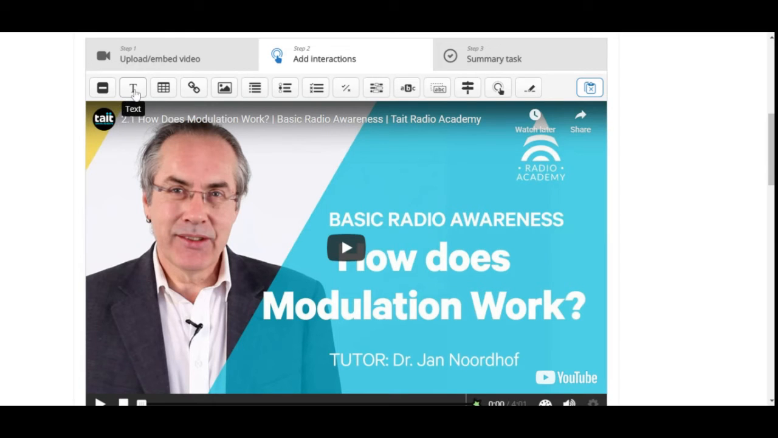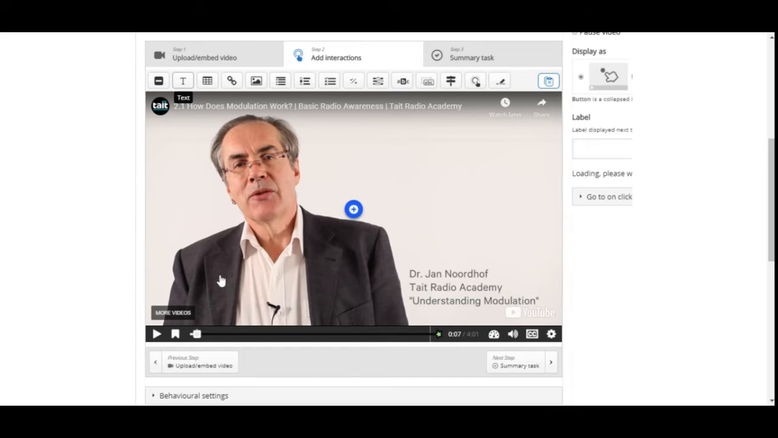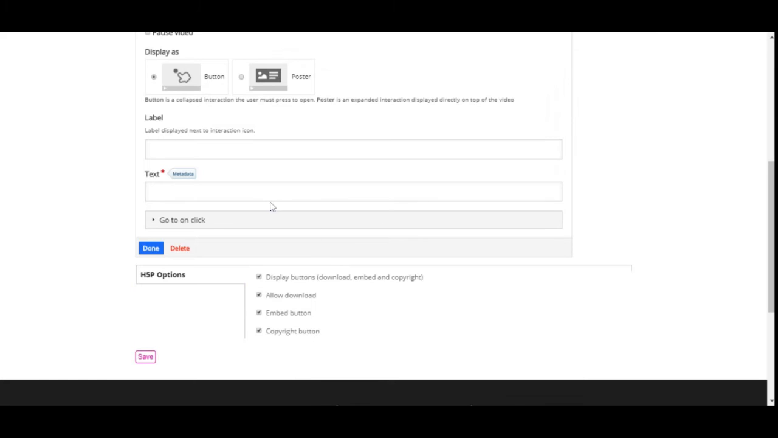First one is we can add a text, we can add a table, we can give links, we can even add images, we can add multiple choice question, we can add a true or false question. These are the basic things which we can try out. Let's see one by one. Let's try the first one, add text. So here you can see the options.